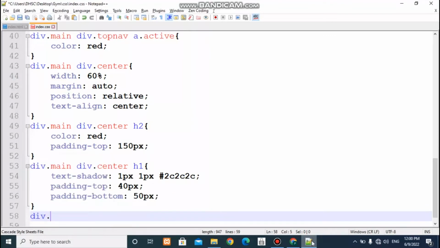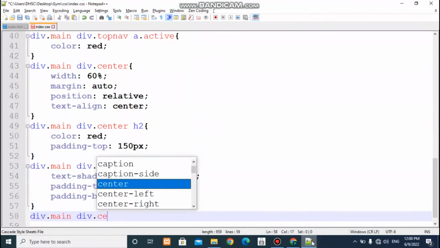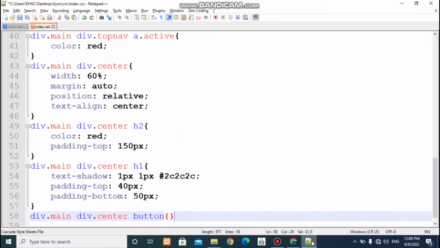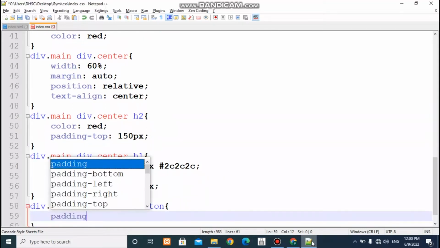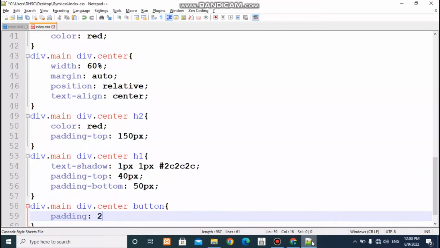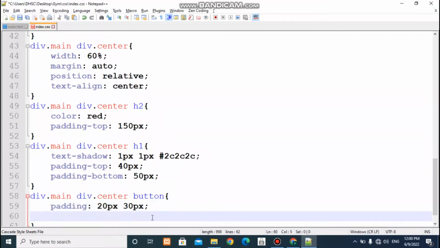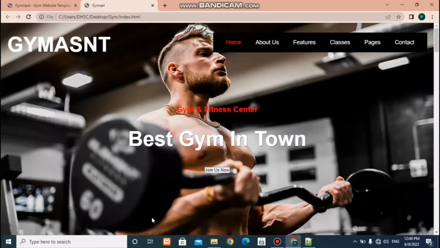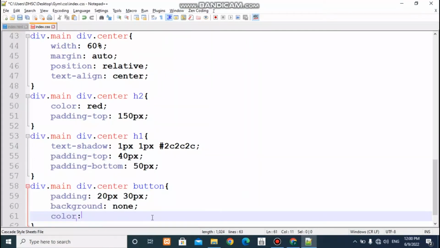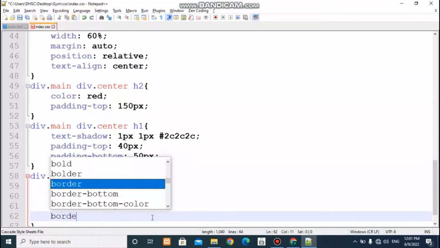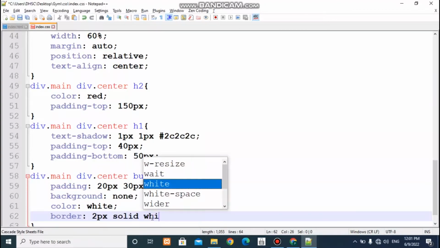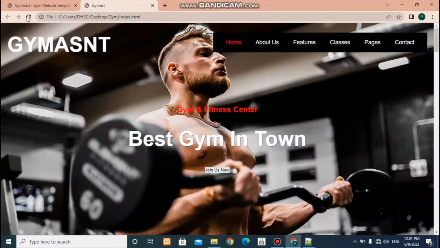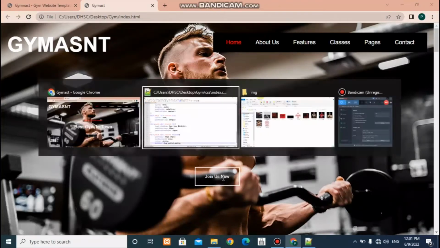And now I'm going to select my button. So my button is placed inside center div. So the first thing, I'm going to add padding of 20 pixels and 30 pixels. Now the 20 pixels is going to be set on the top and bottom, and the 30 for the left and right. And then I'm just going to add background, and the background is going to be none because I don't need any type of background for this. And then the color is going to be white, and then I'm going to have border of 2 pixels solid and white. So you can just refresh your page and you can see we have a button like this.